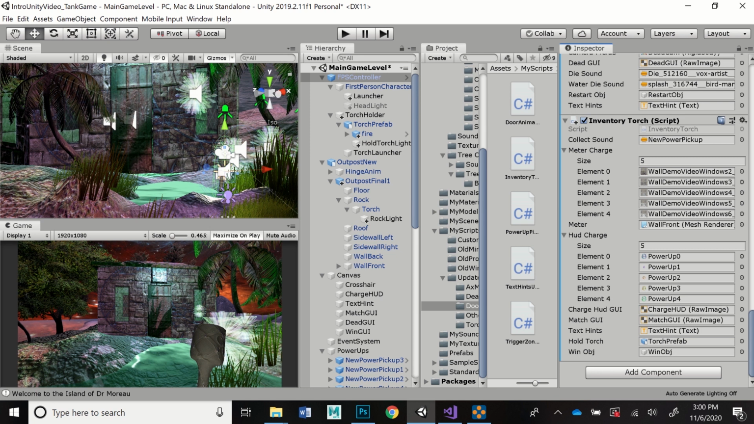So the torch already exists in your hand. You're just going to reveal it. But when you throw the torch to light the signal fire, you're actually hiding the one that's in your hand and spawning and throwing a torch from a launcher object, from the torch holder. And you're doing that because the one in your hand doesn't have gravity on it. It's basically just parented to your FPS controller, so wherever you walk, it's going to be there. It's not child to the camera, so you can look down at it if you want to.